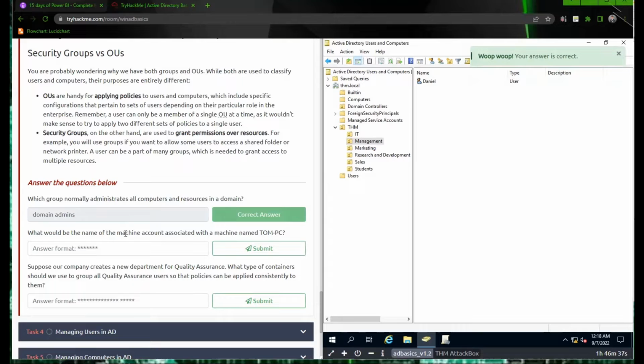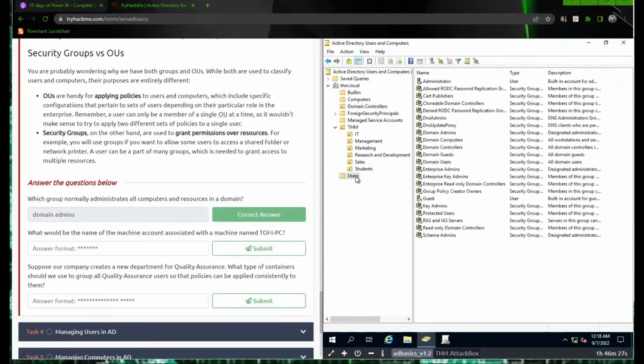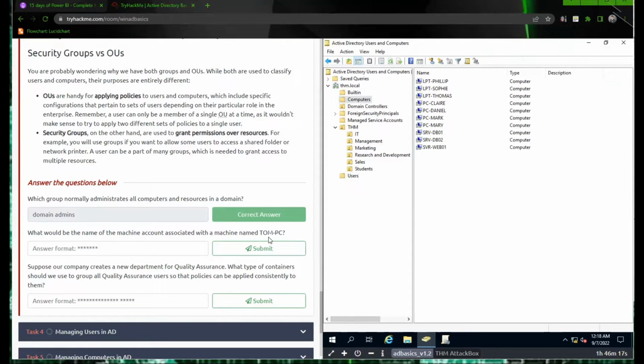What would be the name of the machine account associated with a machine name? Okay, so let me look at Domain Admins so you can see that. It's gonna be Users, Domain Admins. All right, what's the machine? Okay, let me go to my computers here. We got Tom PC. Name of the machine account associated. Computer account. Interesting.